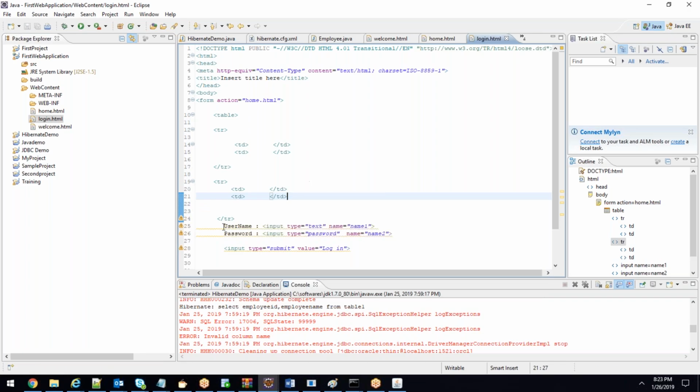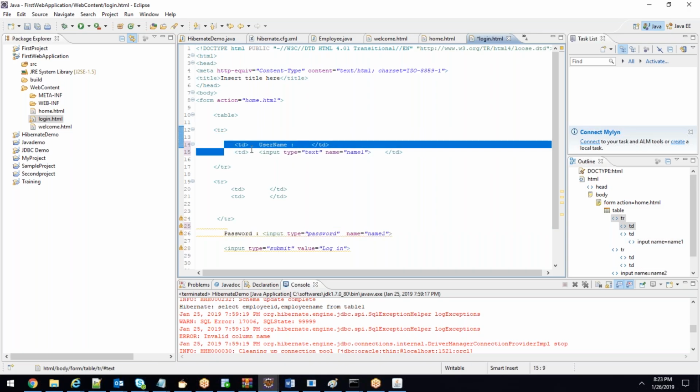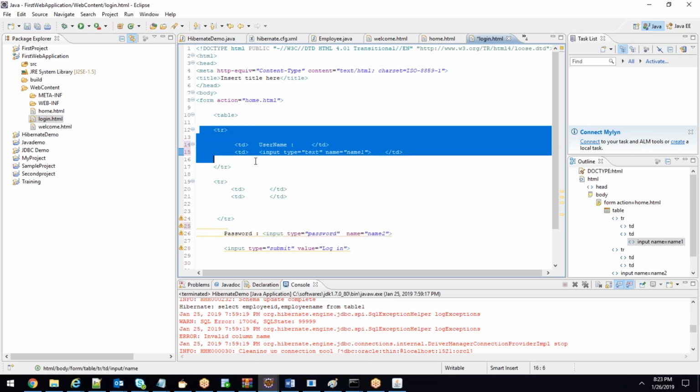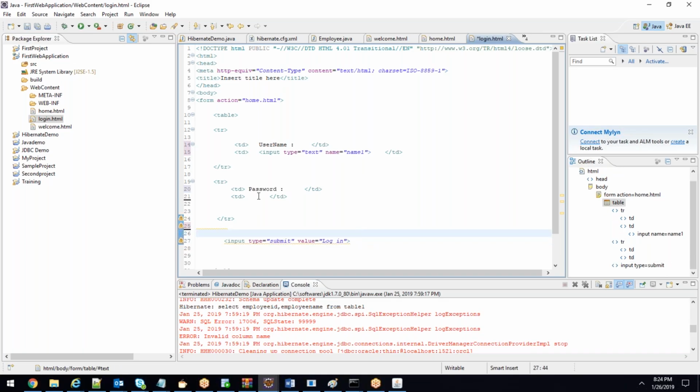Now what I'll do is, this particular first column contains a value called username. This particular second column contains this input field. So input type equal to text, name equal to. This first column contains username, this second column contains this particular thing. This is the first row. In the second row, the first column contains password and the second column contains this particular field. Input type equal to password.